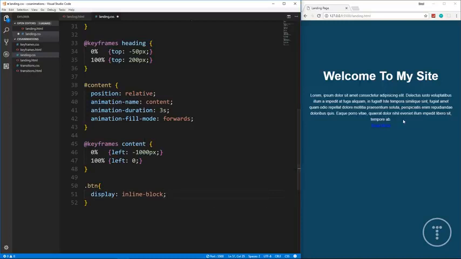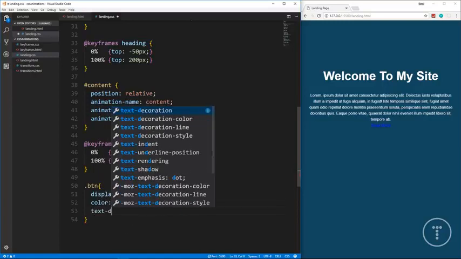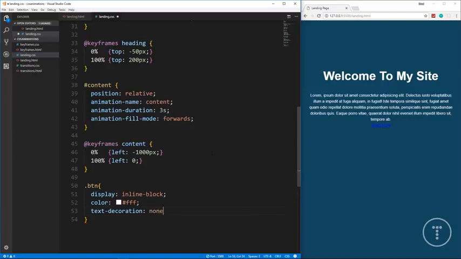Okay, we want it to go on the next line like a block, but we don't want it to go all the way across, so we want it as inline block. All right, we'll set the color of the text and the button to white. Let's do text decoration none, because we don't want the underline. Let's give it a padding of 1 rem on the top and bottom, 2 rem on the sides.